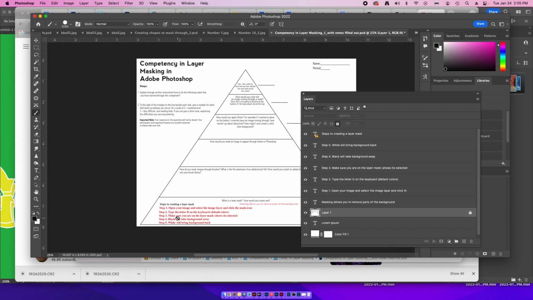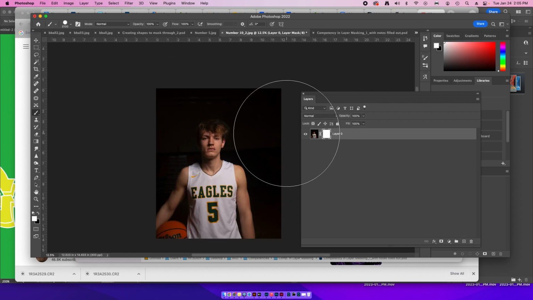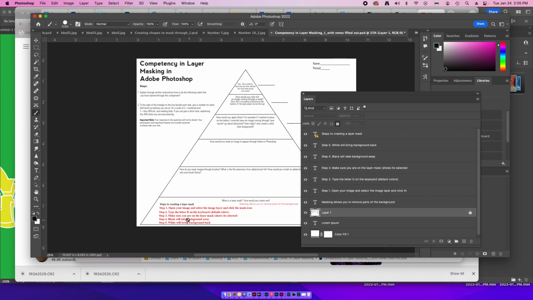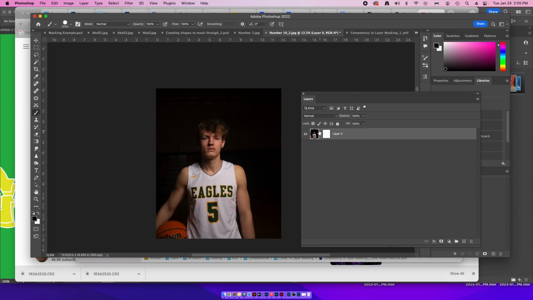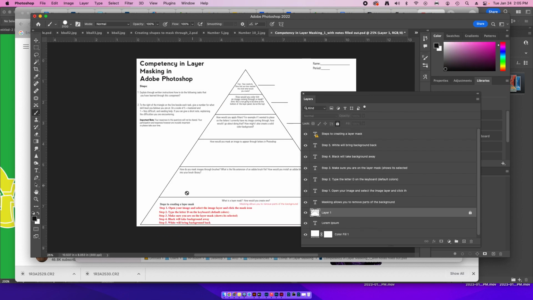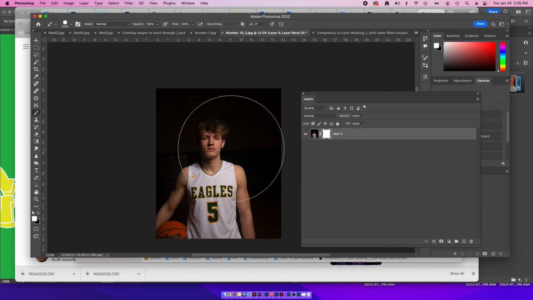Second thing it's going to ask us to do is type the letter D on the keyboard. Okay, I'm going to hit D on the keyboard. Then it says make sure that you are on the layer mask and that it shows it's selected. Alright, so I'm not on this layer. I'm making sure I'm on this one. Then it says black will take away, white will bring back. So let's see if that holds true.